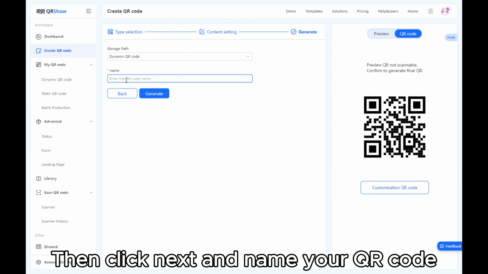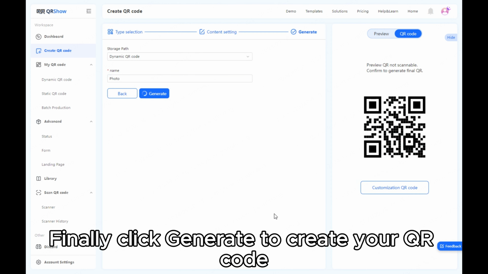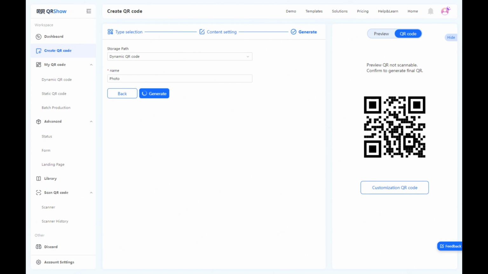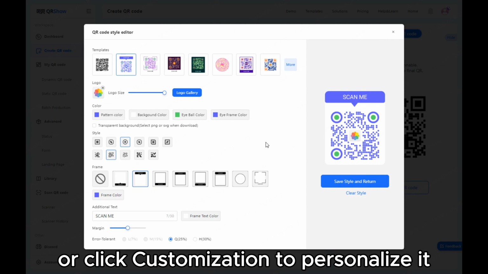Click Next and name your QR code. Finally, click Generate to create your QR code. Once the QR code is generated, you can download it or click Customization to personalize it.